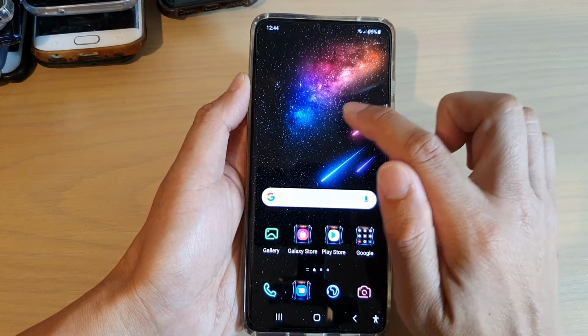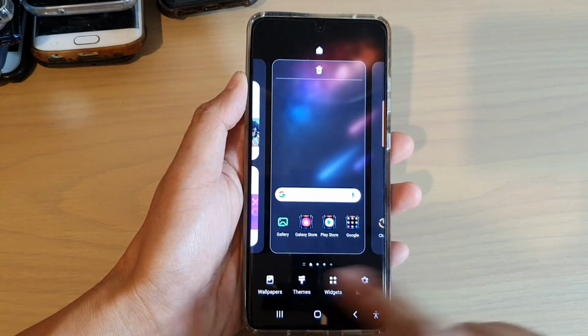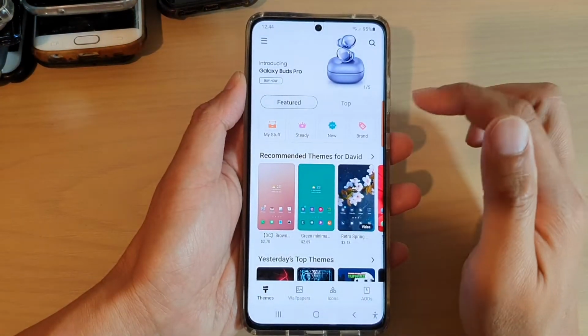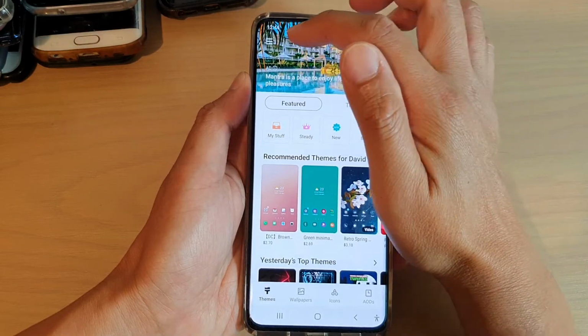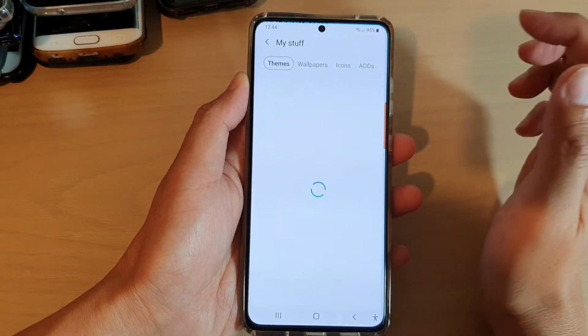On your home screen, touch and hold on the screen and then tap on themes. In themes, you want to tap on the menu key at the top here and then tap on My Stuff.